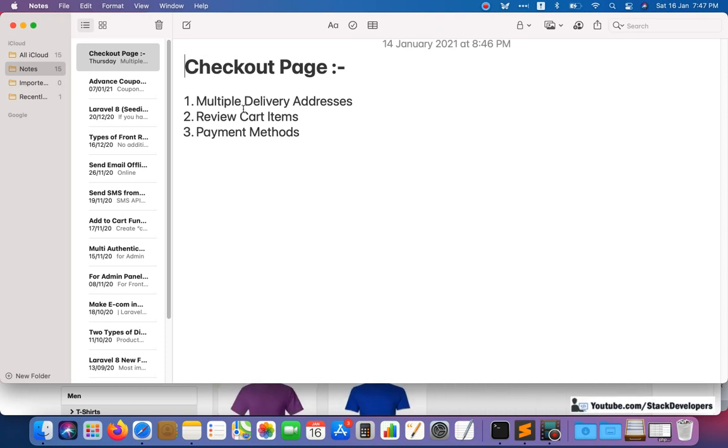First thing that we are going to do in the checkout page is the multiple delivery addresses. We are going to manage multiple delivery addresses. We are going to add multiple delivery addresses, edit them, view them, and delete them as well. So complete CRUD for multiple delivery addresses we are going to do. We can create, read, update, delete, everything we can do.